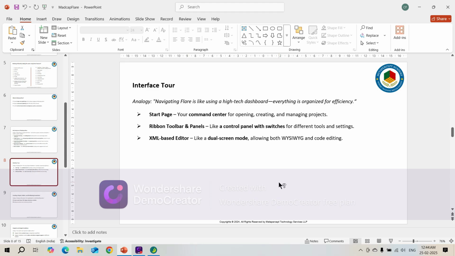So in the interface, we had a startup page. We also had a ribbon and panels, like a control panel with the switches. An XML-based editor, because for those who are very good at working with XML and want to work in the XML editor interface, they could do that. Or if they want to work in an authoring interface, then they could also do that using the structure bars on the left-hand side.